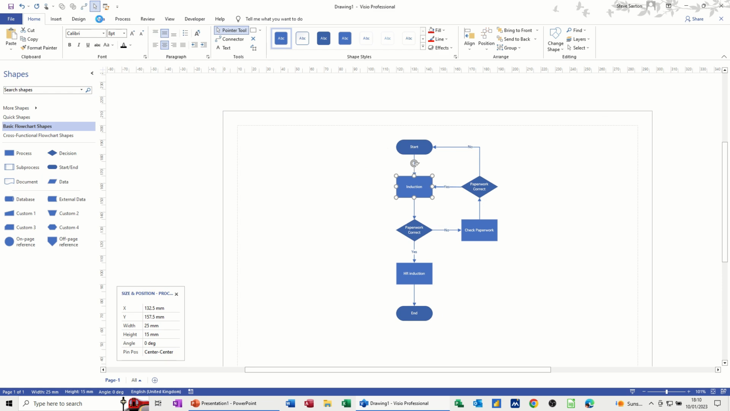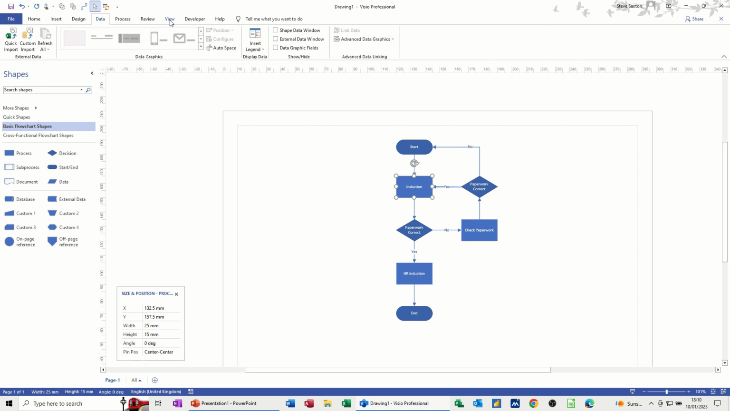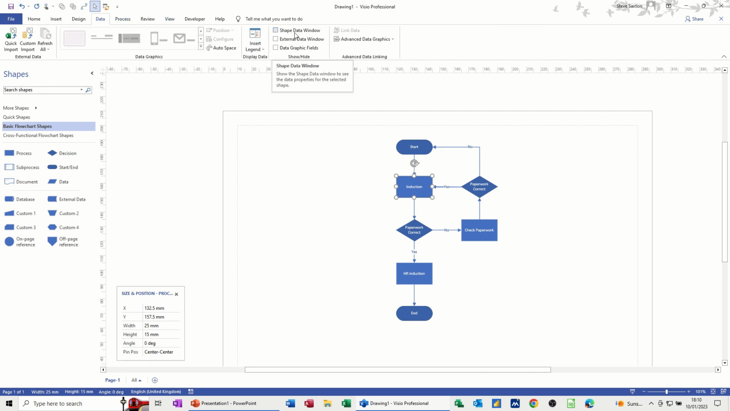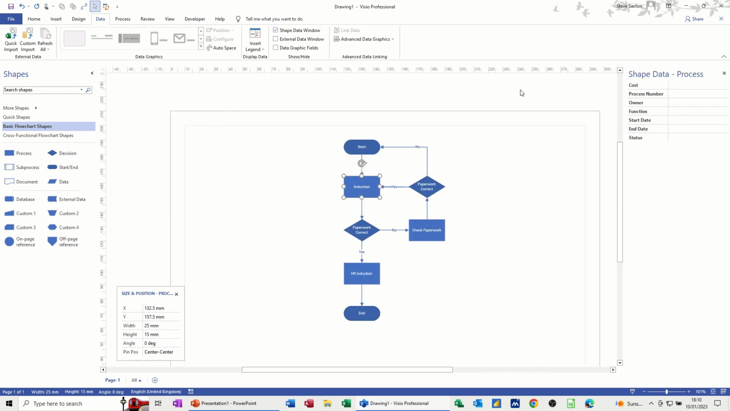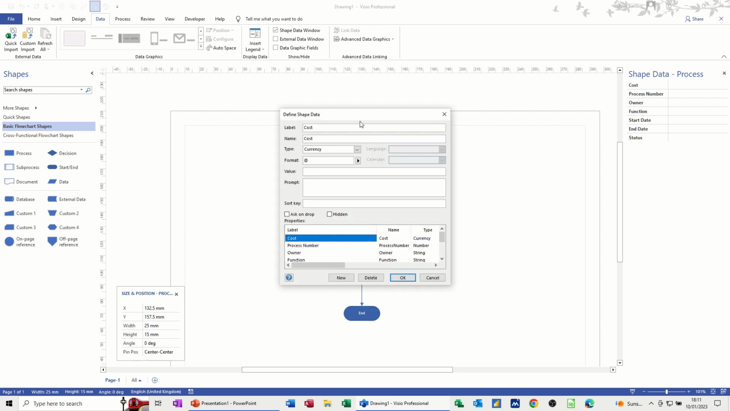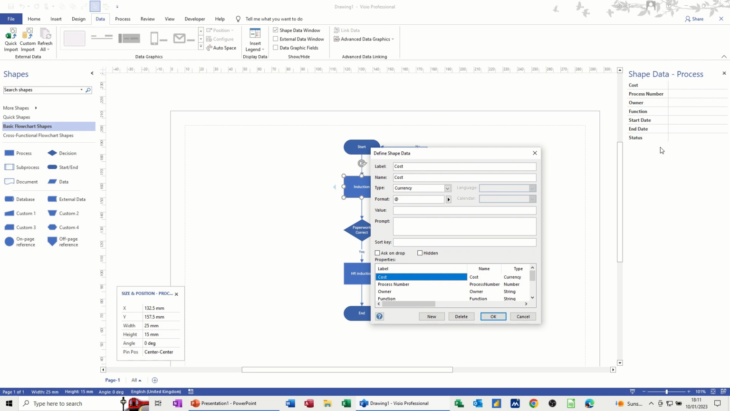Either on the data tab or the view tab, you've got options to get these task panes on the screen. If I go to data, you've got it there, look, shape data window. If I tick that, it comes up. These are preset, so for each of these shapes there is some information that's already there, like course, process name, owner, function, etc. If you right click on a shape, you can go into data, shape data, define shape data, and that will give you the option to maybe delete some of these.